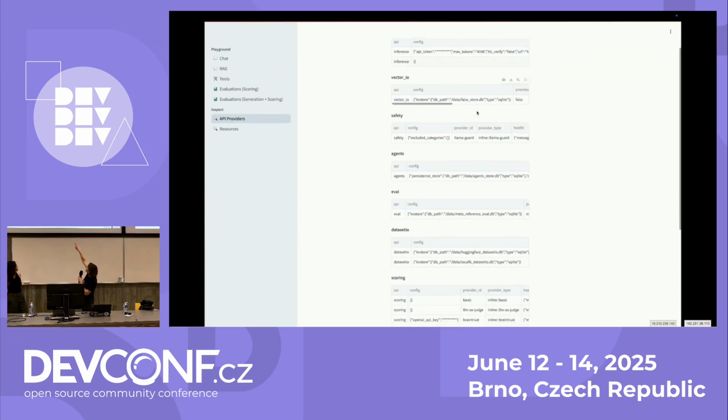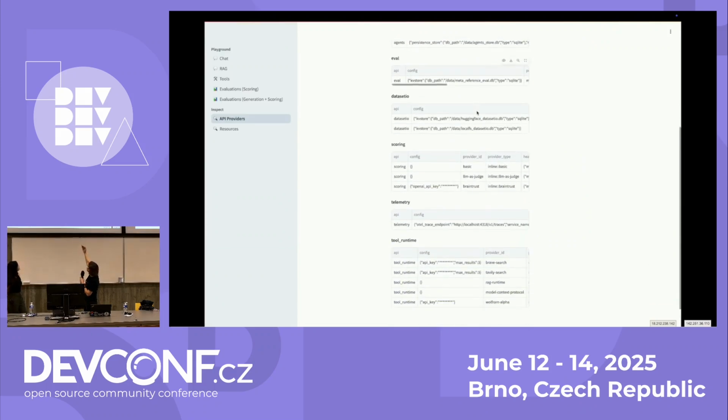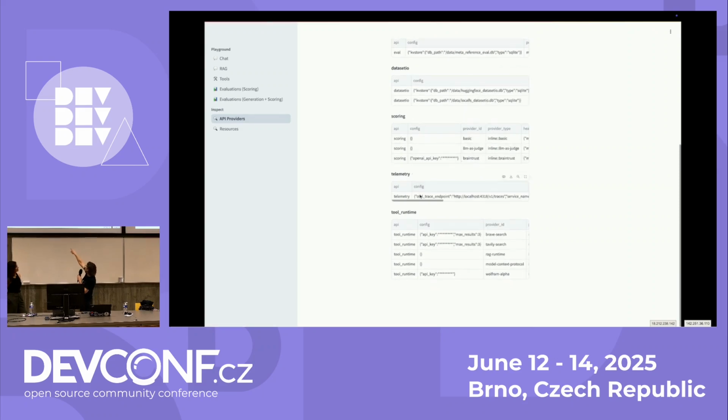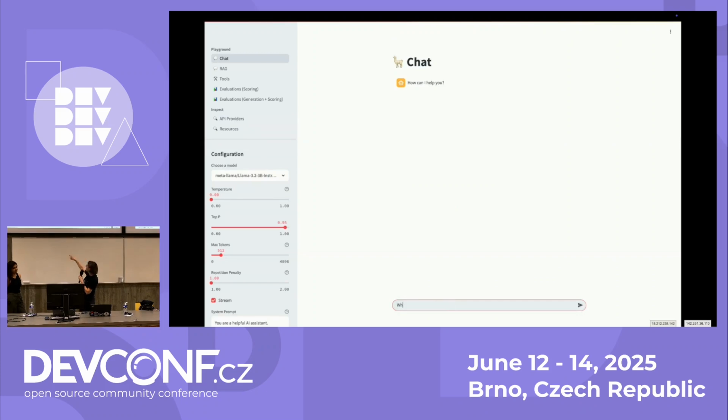Here, there's the API providers feature where you can see everything you have configured. I have configured the telemetry endpoint in here. When you add an endpoint for an OTel collector, you get the telemetry.